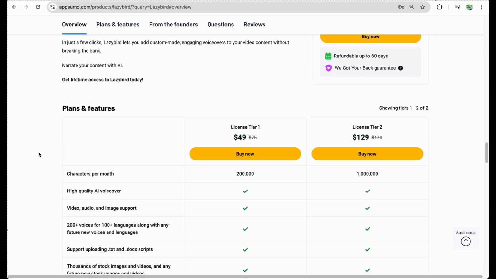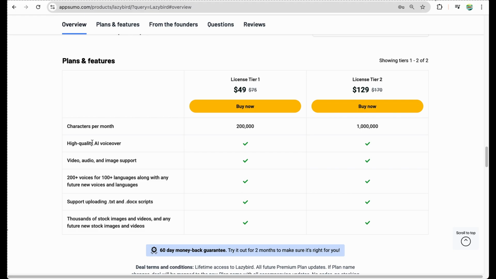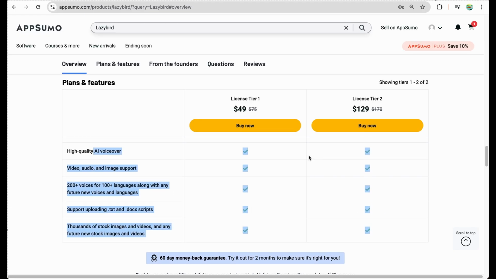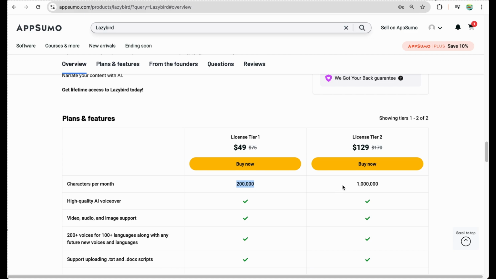And regarding plans, we have all features available for 2 licensed tier plans. And here we can see the number of characters available for you per month. So 2,000 for 49 and 5 times more for 129.